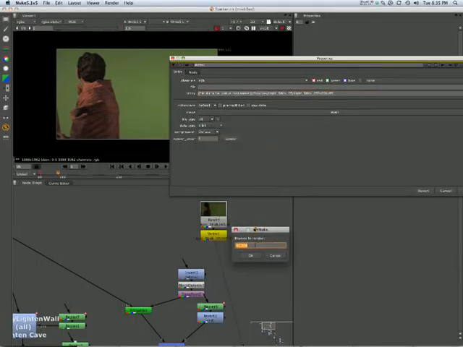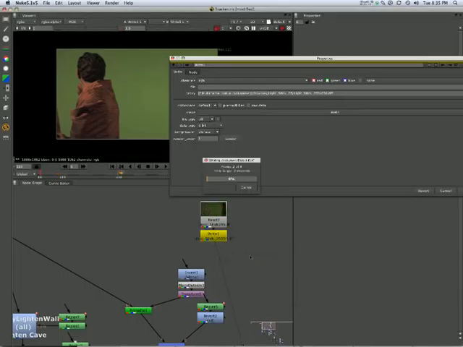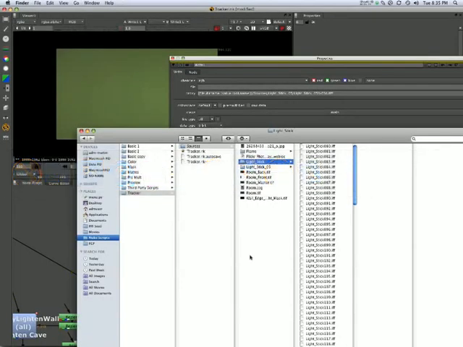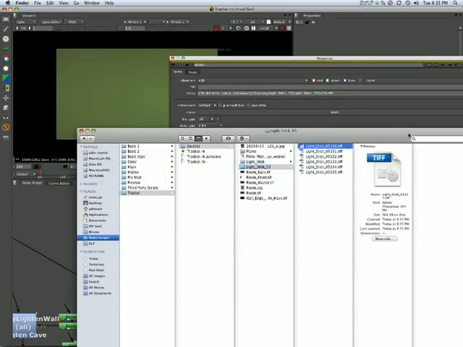So now I can render, and I've made sure that that button's engaged. Let's just do a small sequence. Let's do, say, 150 to 155, and go. Okay, and there it is.